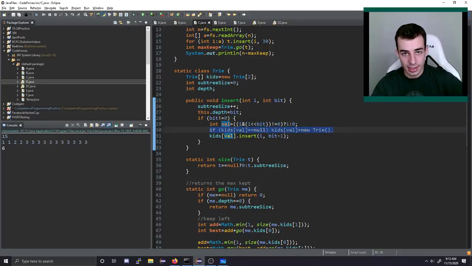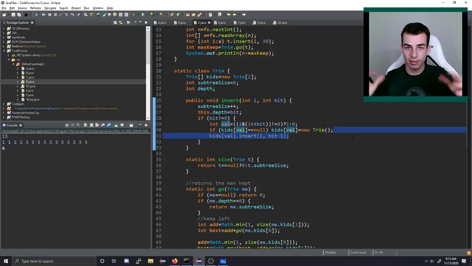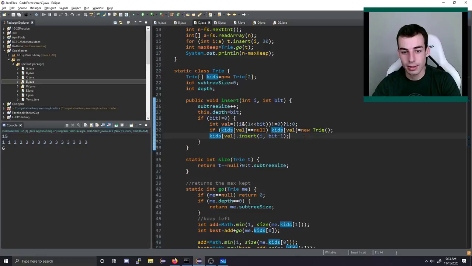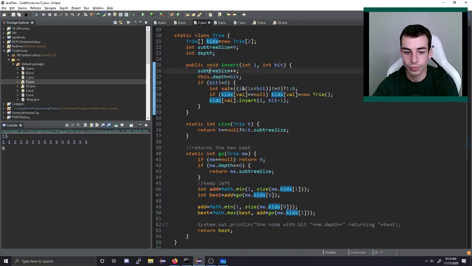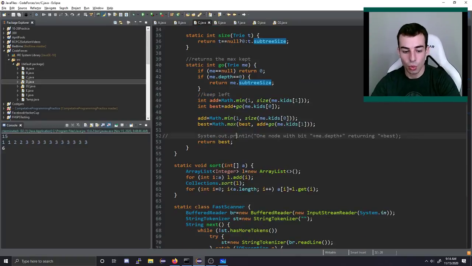If that kid doesn't exist, I first create it, and you need to do this because otherwise your trie will have 10 to the 9th nodes in it. That's not okay. And finally, I insert this value into that kid. So I just keep pushing it down. This will insert something in log n time. Works fine.